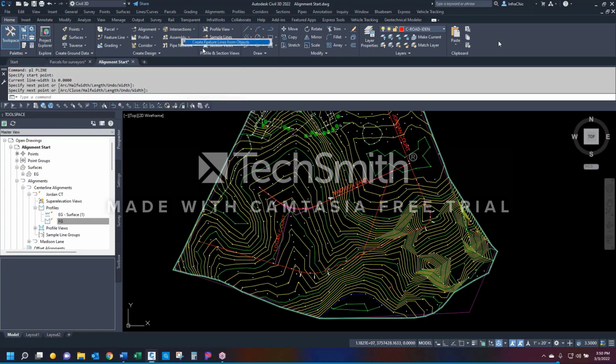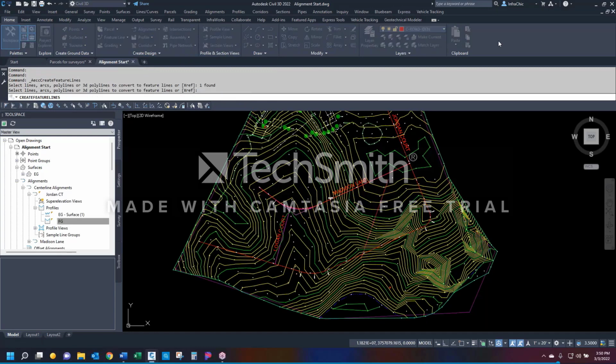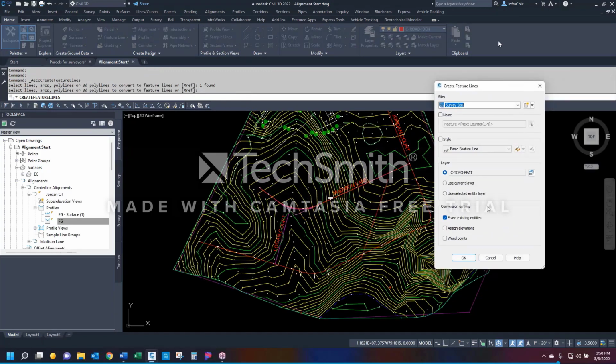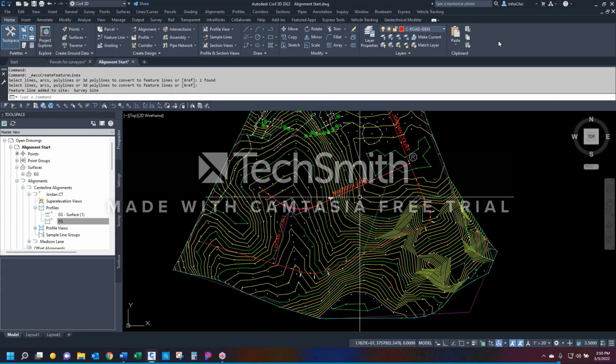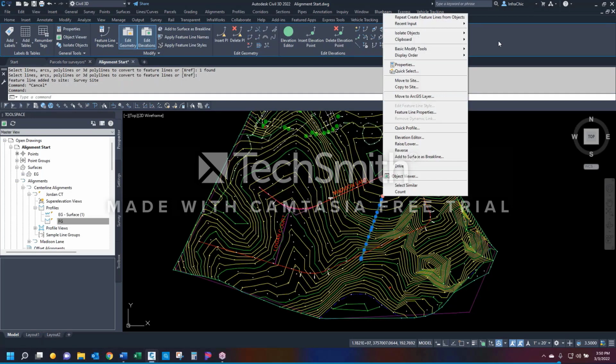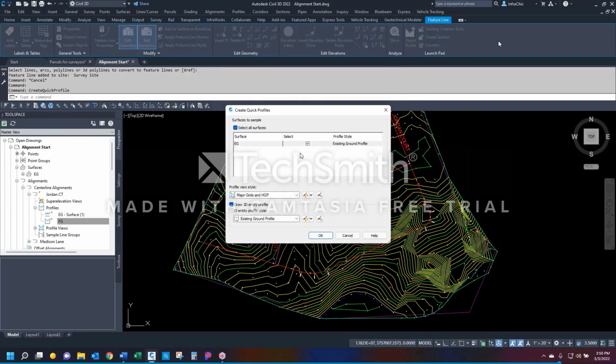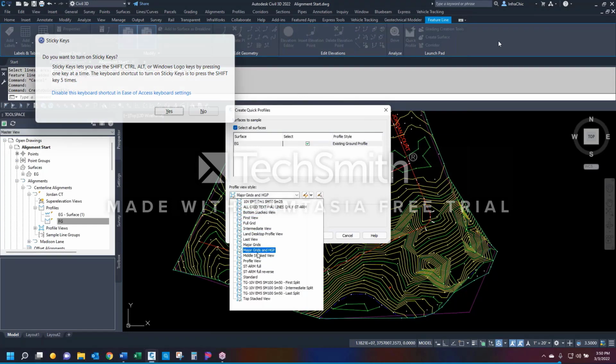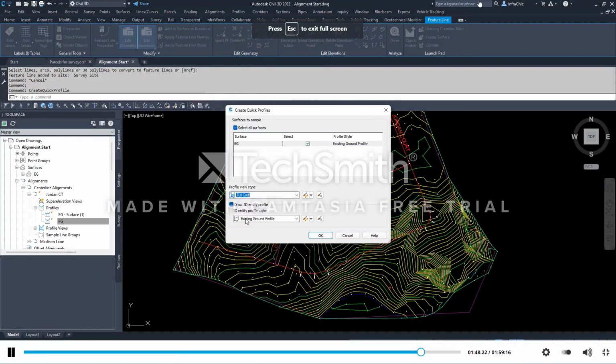Create a feature line from an object, and just go with it and assign an existing ground. Okay, here's my feature line. Just drew it in real quick. If I right-click on it and go to quick profile, and I think I showed this the other day, but we'll go ahead and show it again. So this is the quick profile stuff.